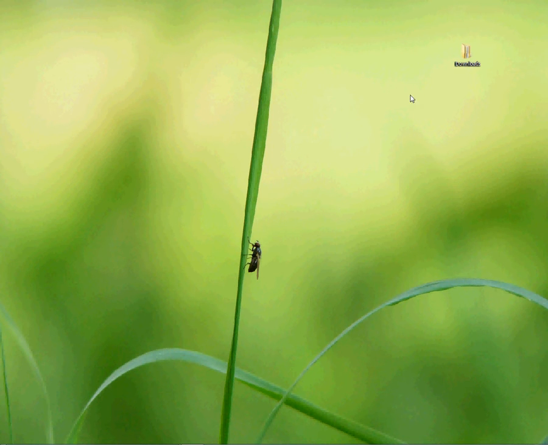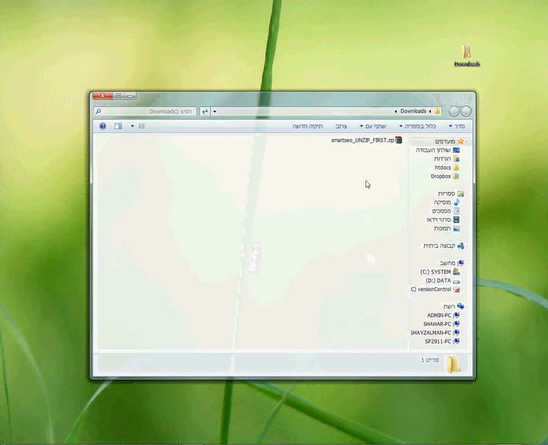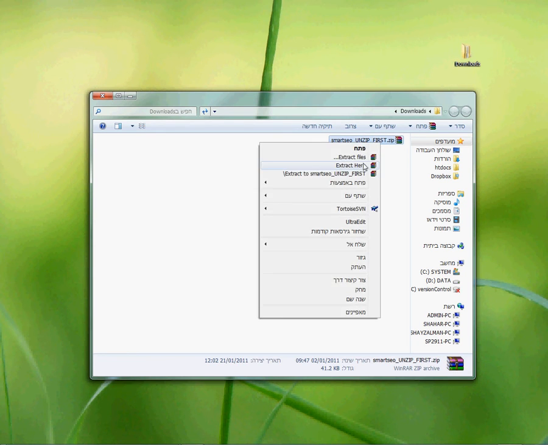So basically I have my downloads folder right here. Looking at it, you can see I've downloaded the Smart SEO file from the JJ Extension website. The file is called Smart SEO Unzip First. Just like the name suggests, we'll have to unzip this file first before we install it inside of Joomla. So I'm just going to go and extract these files here.